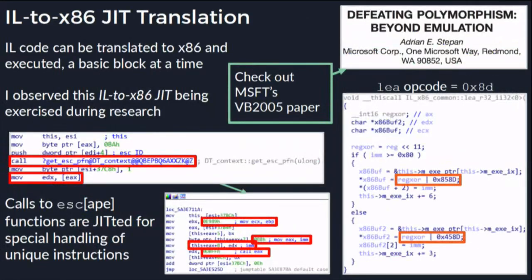Now, as far as the IL to x86 JIT translation, we're taking IL code and translating a basic block at a time, similar to the way QEMU does things. I did observe this JIT being used during my research. Defender will handle unique instructions that it can't handle with emulation through software-bound emulation. If it can't JIT an instruction out, it'll generate a call directly into a function that does that. We're going to show that in the next slide.